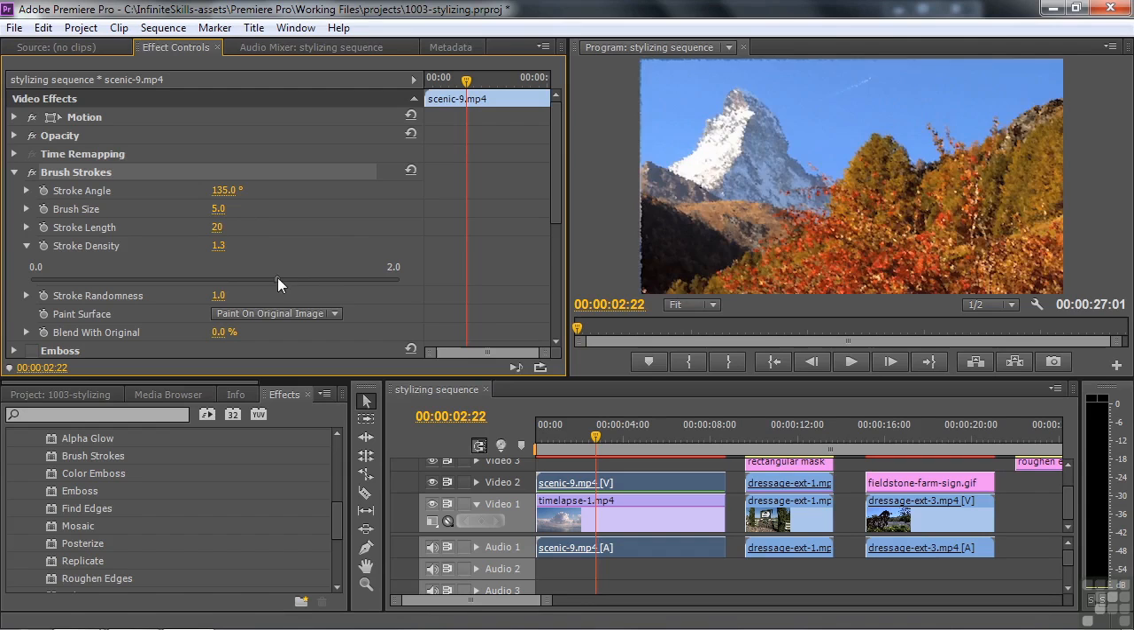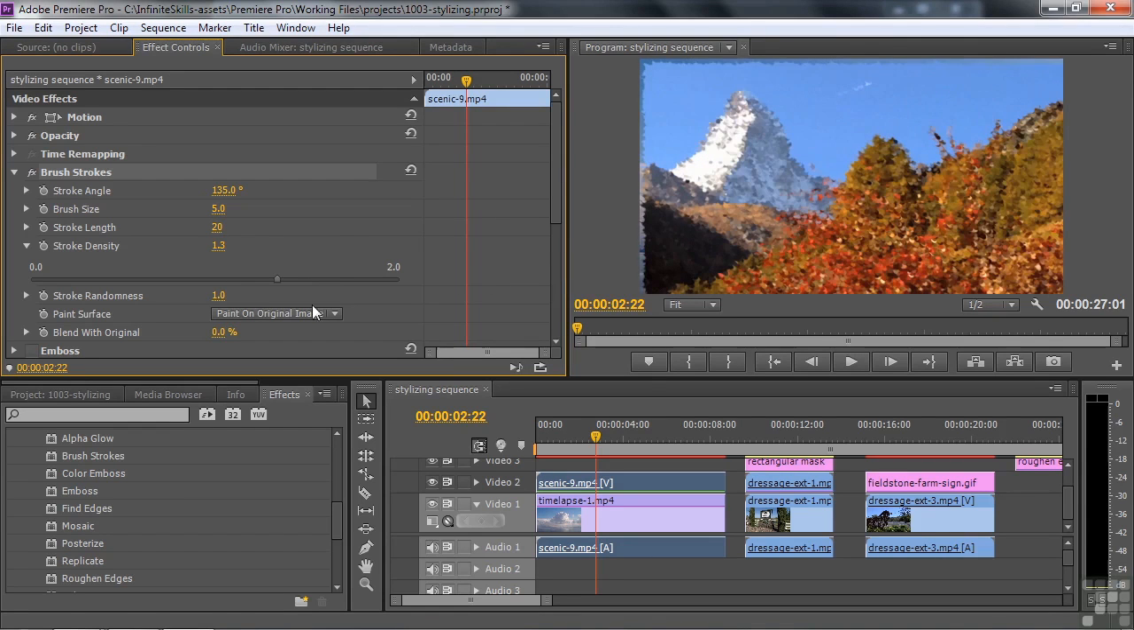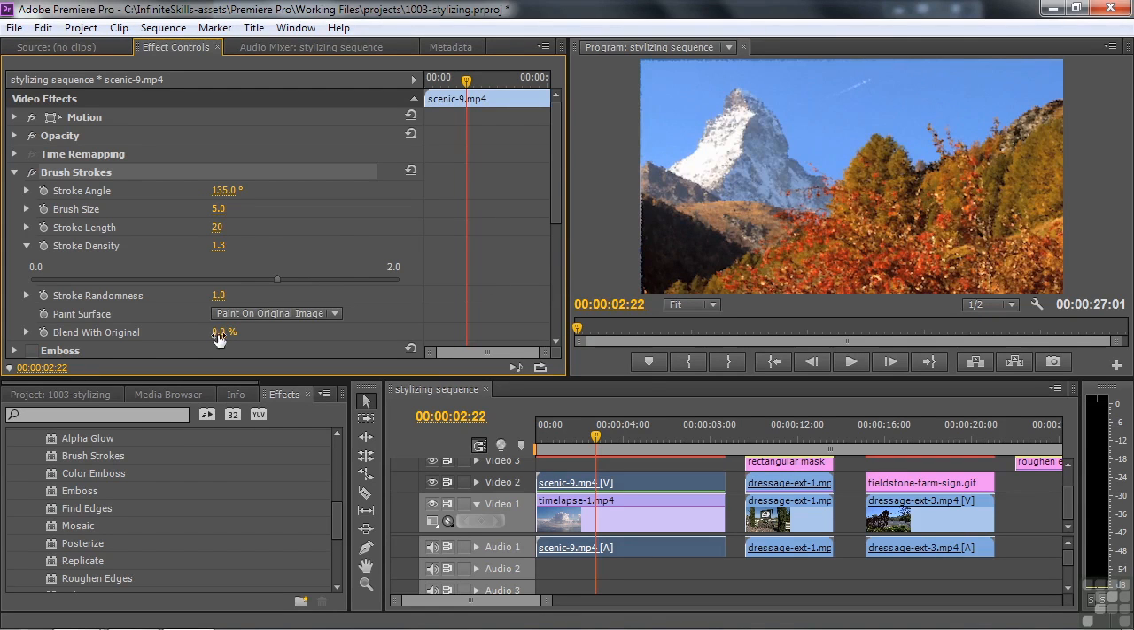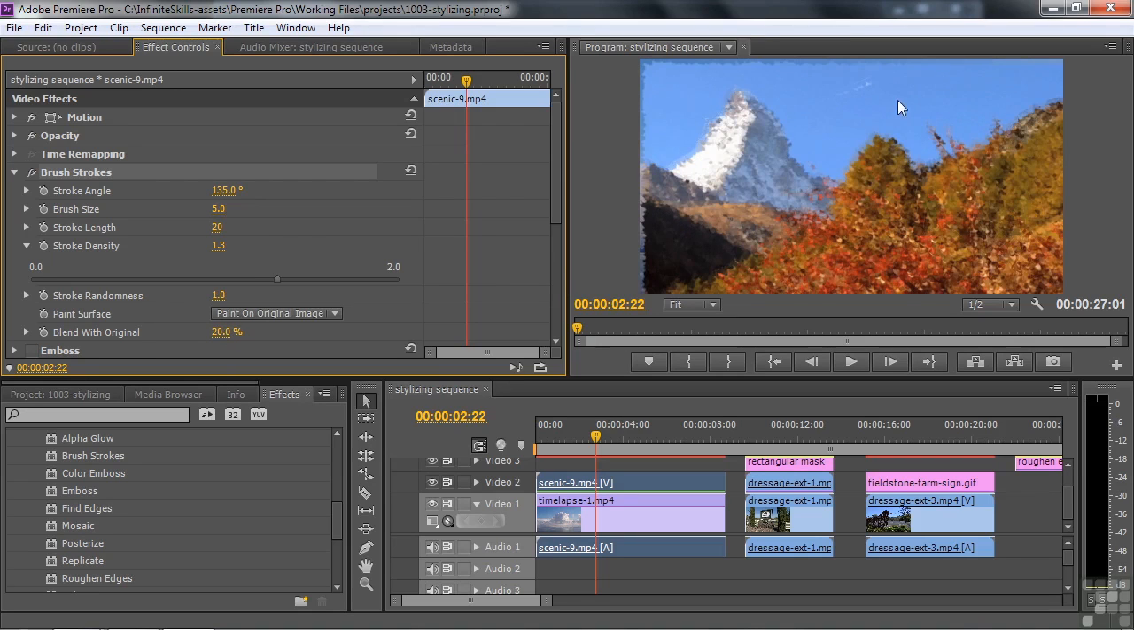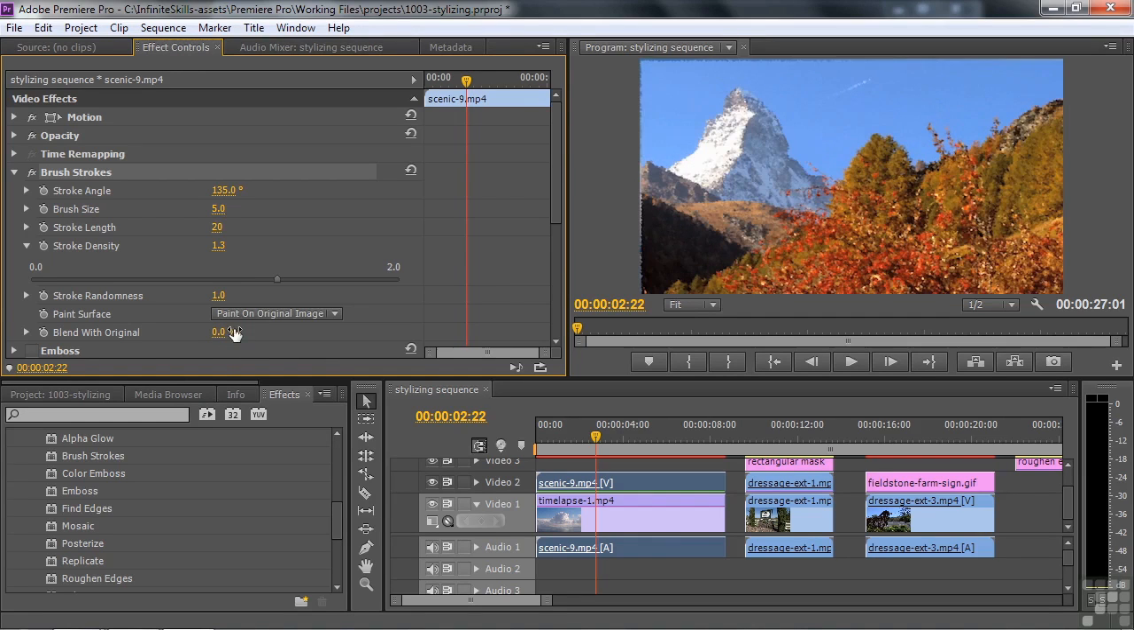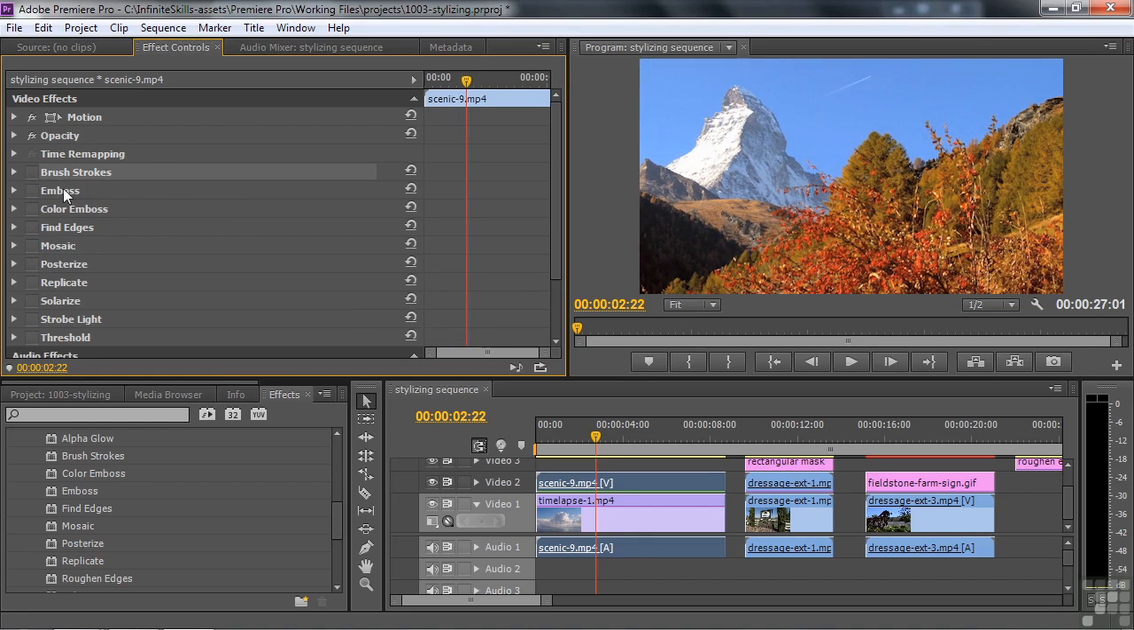Stroke density, that has something to do with how it looks as well. Randomness to it. You can blend with the original, but that doesn't really work very well here because when you paint, it kind of distorts the location of the clip over the original, so it doesn't necessarily look good if you blend it with the original. And if you do want to kind of expand it by using the motion effect, you can get rid of that little edge to it if you want to. So that's brush strokes.